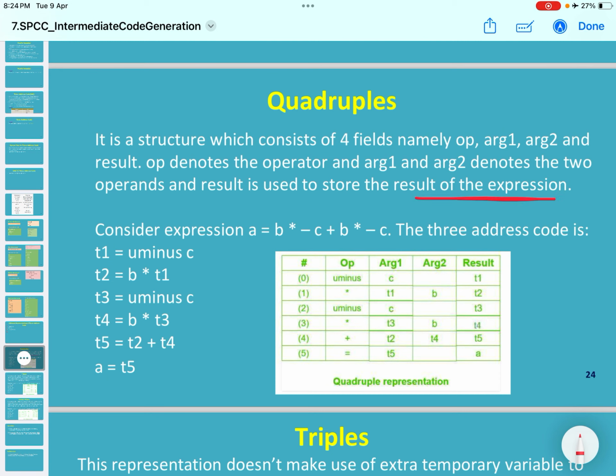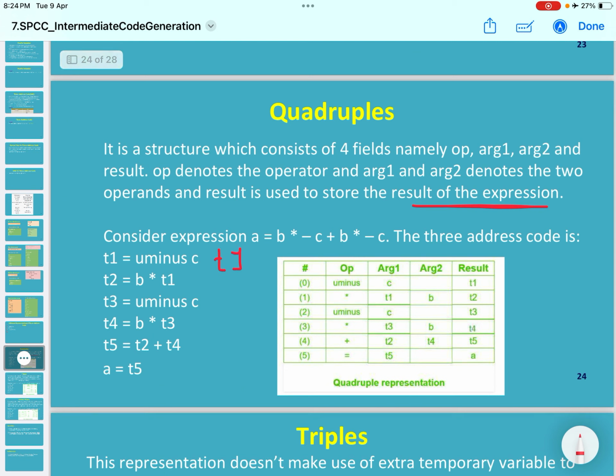So let's take an example. Consider A equal to B into minus C plus B into minus C. So the 3 address code will be T1 is equal to U minus C. T2 is equal to B into T1. T3 is again U minus C. T4 is nothing but B into T3. This part is your T4 and this part is your T2. So T5 will be T2 plus T4, and T5 is stored in A.